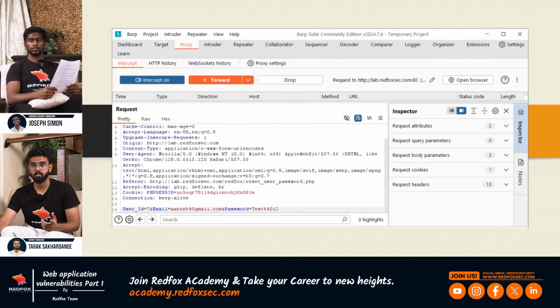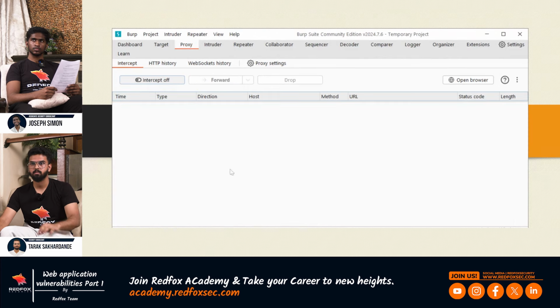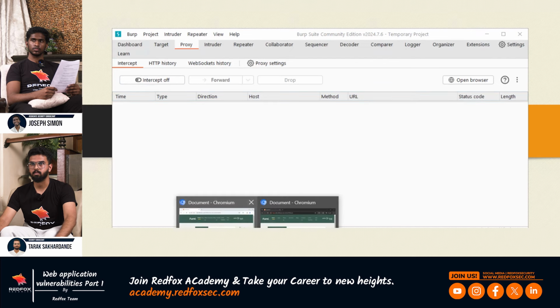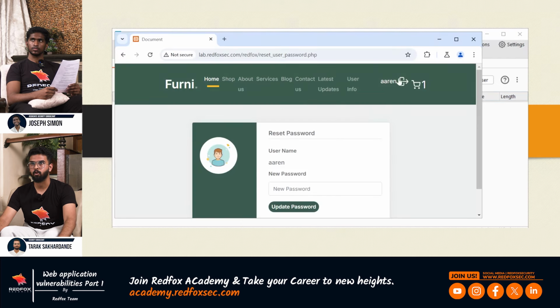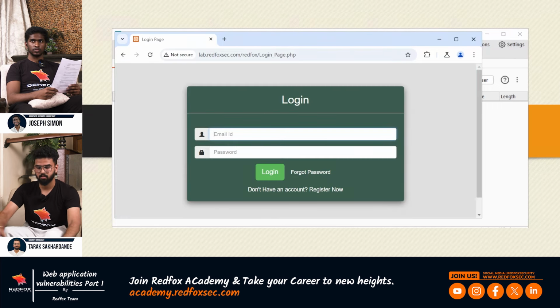You are going to change the user ID, and let's say you already have test@123 set. Now, if you turn intercept off, you can see that the password is updated. Now let's check if our vulnerability has succeeded or not. Log out of this session. You can say admin@gmail.com.